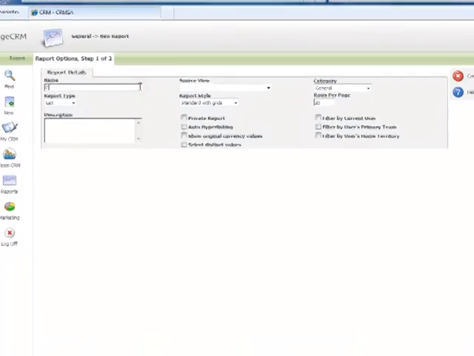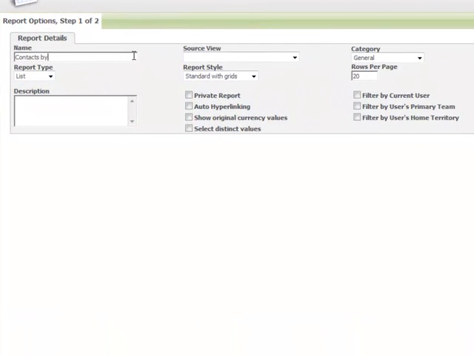We'll name the report Contacts by Territory. This will be the name that will appear in the list of reports on the previous page. Reports can be List, Crosstab, or Historical, and we'll choose List for our example. The description is optional, and we'll leave it blank. Report Style lets you choose whether or not you want grid lines separating your data. We'll leave it set to Standard with grids.